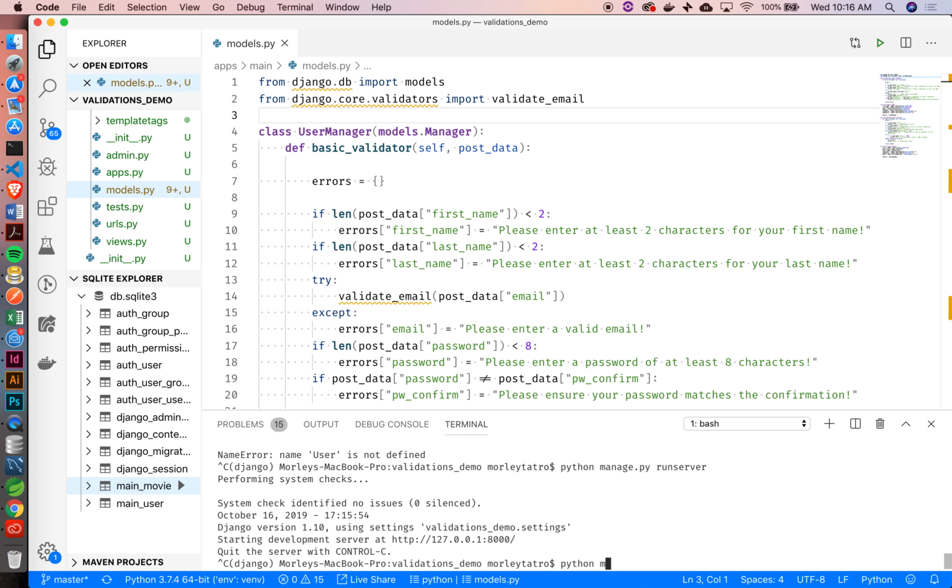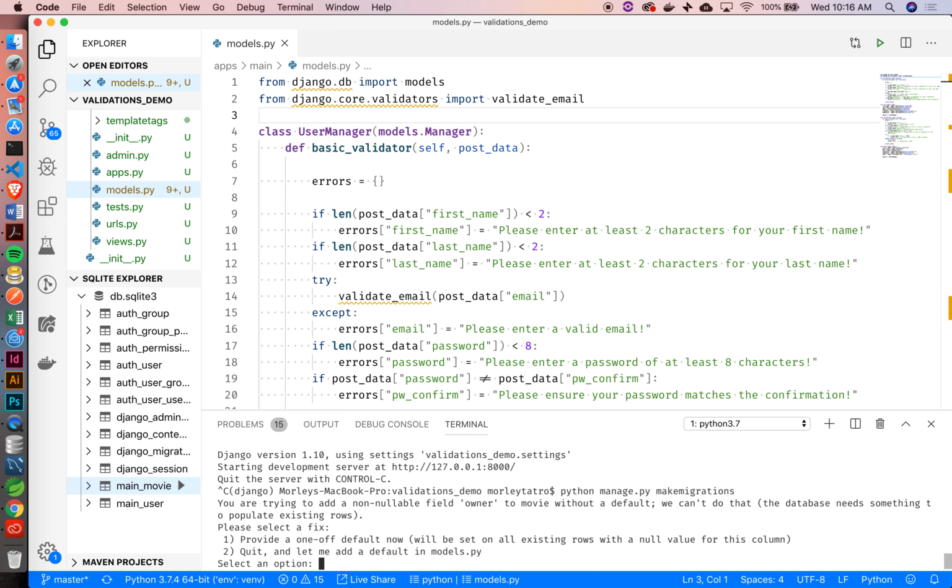So we'll go python manage.py makemigrations. Uh-oh, so here we go, right? You're trying to add a non-nullable field owner without a default. We can't do that. Provide a one-off default now. It will be set on all existing rows with a null value for this column. So we can either do it here inside this dialog, or I can just quit out of here and then do it inside my models, right? Let's do it inside the models.